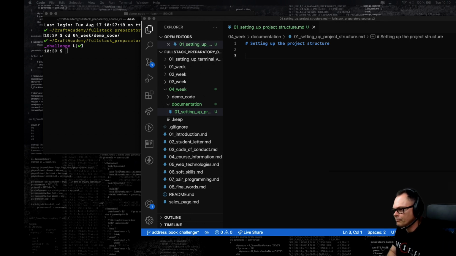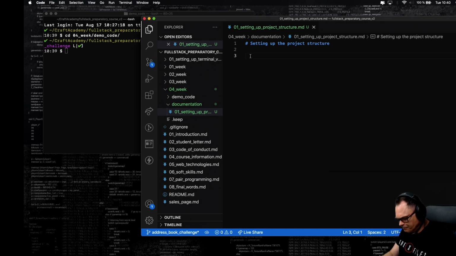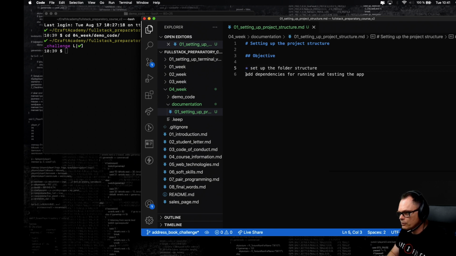Who knows? All right. So the objective here is to set up the folder structure, add dependencies for running and testing the app. This is what I will focus on at this point.